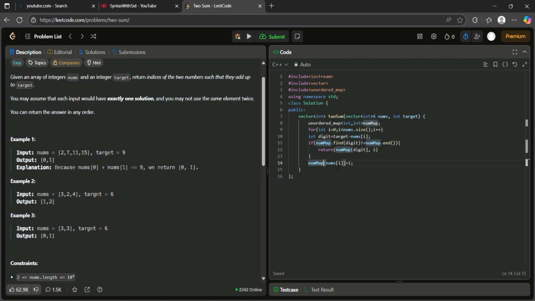Let me tell you. We have used this line because initially our map is empty. When you iterate the first element, when your index is 0, your num map is already empty, and you are applying this if condition to check whether this digit is present in your num map or not. But when your map is empty, how will you get the index of that digit?